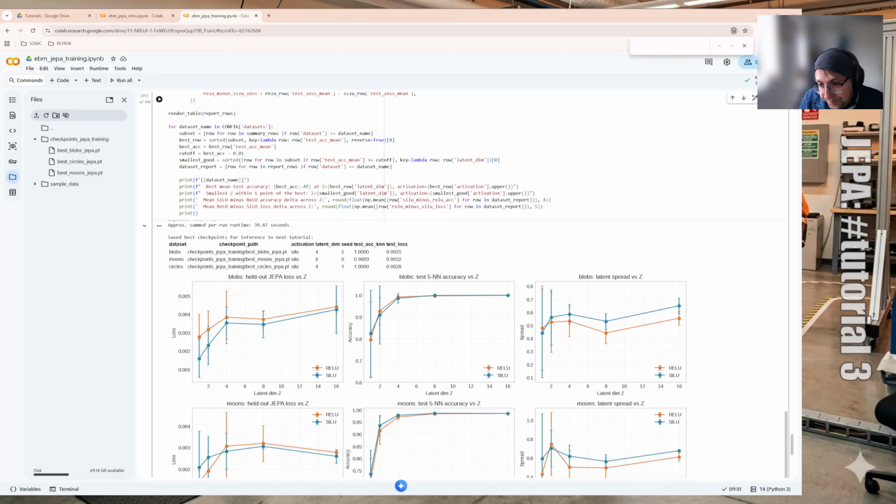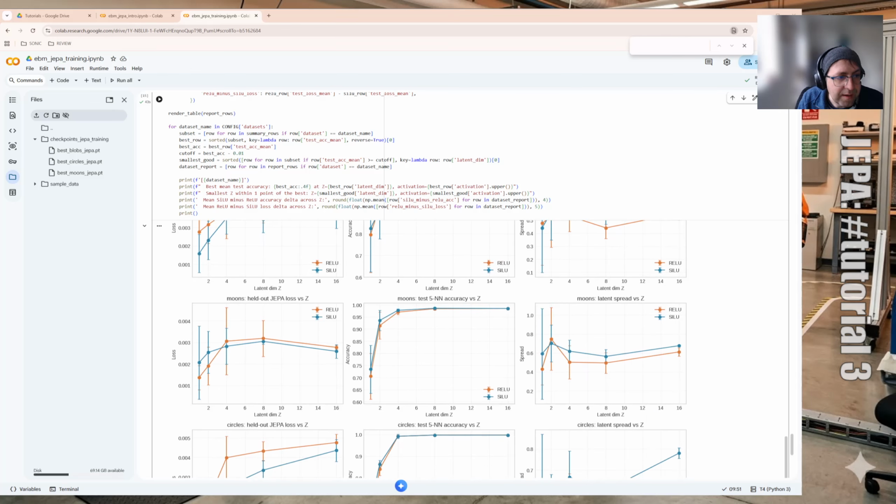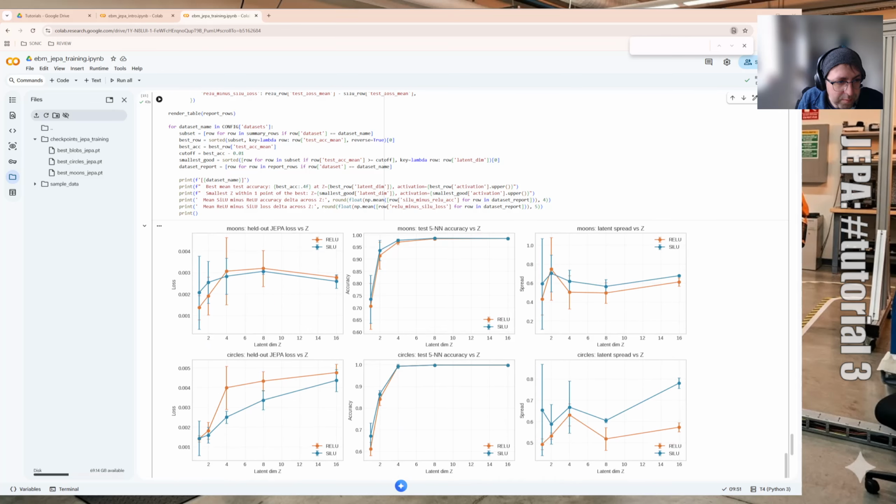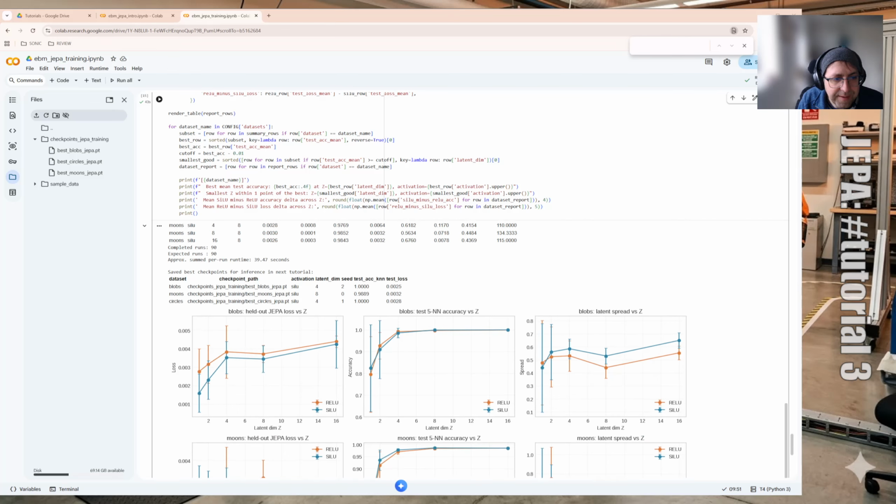Excuse me. So we also compute the held-outs. So blobs, moons, and circles on the rows, and then we also calculate the SiLU minus ReLU effect sizes. So we are not just looking at two lines and guessing. We are measuring the actual delta.